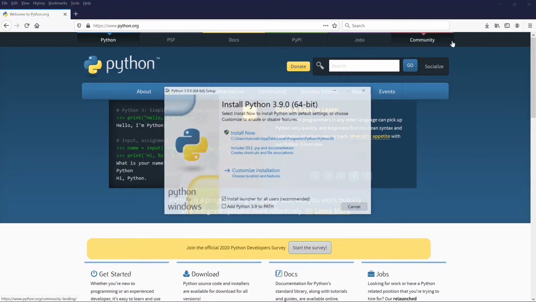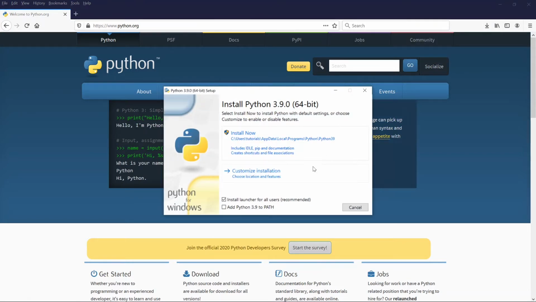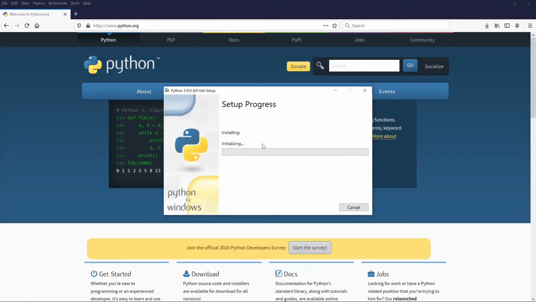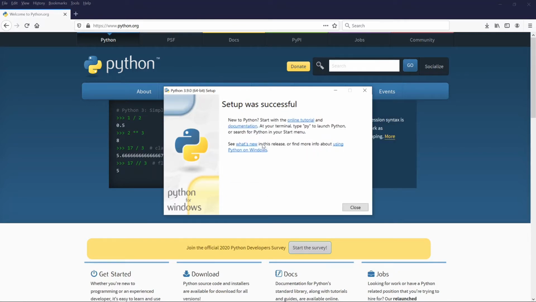After the download has been completed, run the file. If you don't want to install Python for all users, then disable the checkbox Install launcher for all users, otherwise leave it on. Do not forget to check Add Python 3.9 to PATH. This will allow you to use Python from everywhere. Next, click on Install Now. Close the dialog after the installation is complete.